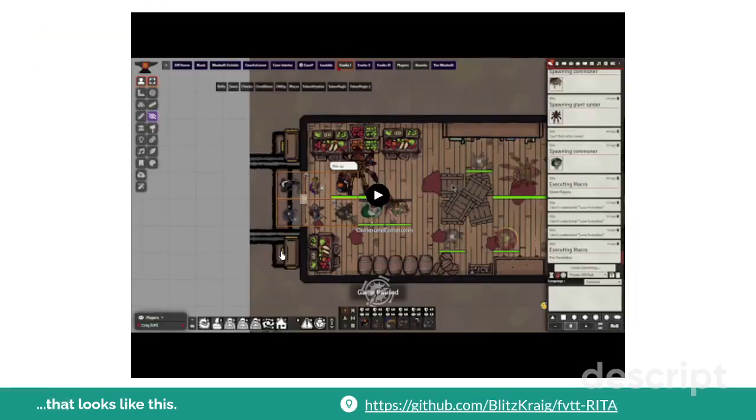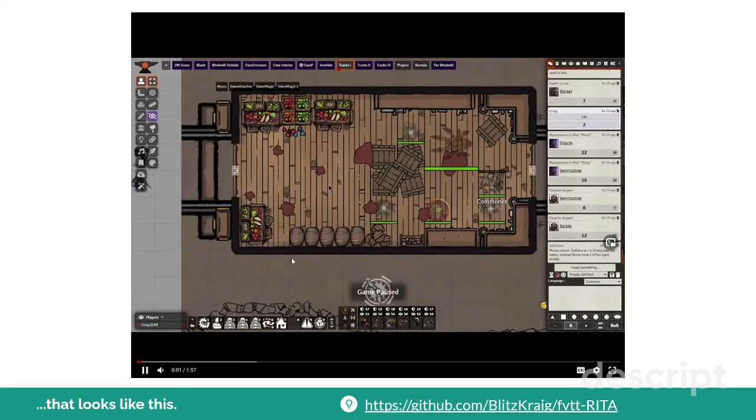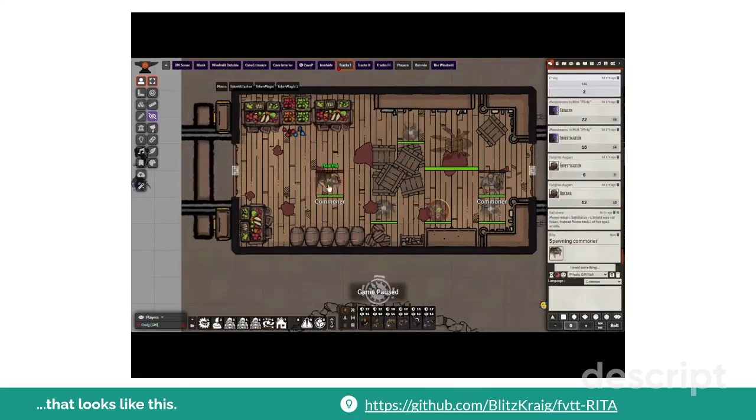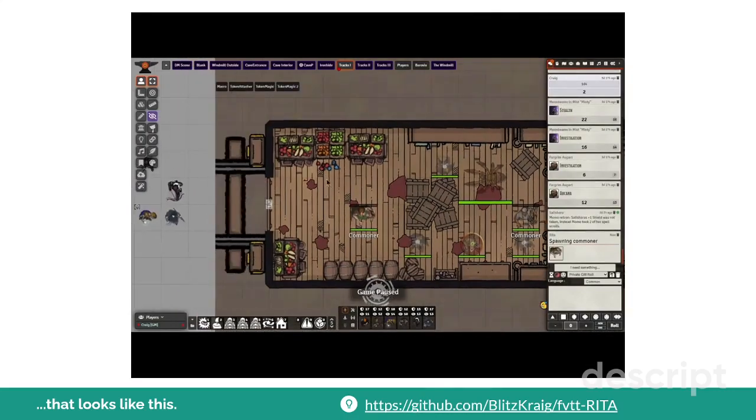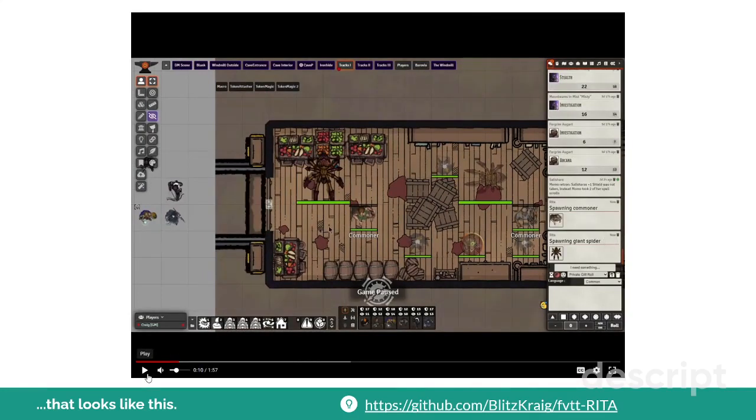That was it. Cody's not the only one playing with voice here. Rita, spawn commoner. Spawning commoner. Rita, spawn giant spider. Spawning giant spider. This comes from Blitz. He has created Rita, a virtual assistant for Foundry VTT.